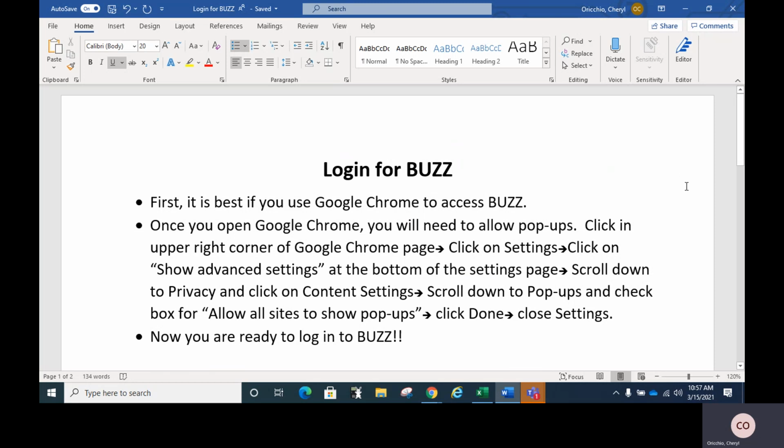The first order of business is to make sure you are on the best browser for Buzz. Chrome is the best browser to use, although there may be items that cannot be seen in Chrome because Chrome doesn't play well with some applets. If you find that is the case, try opening Buzz in Edge. In any case, you need to make sure Chrome is set up to allow pop-ups.